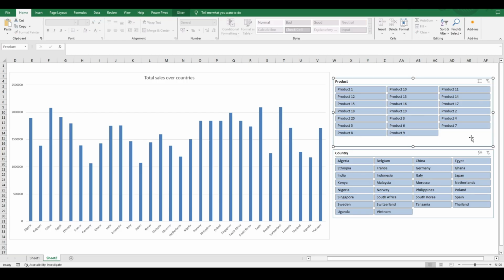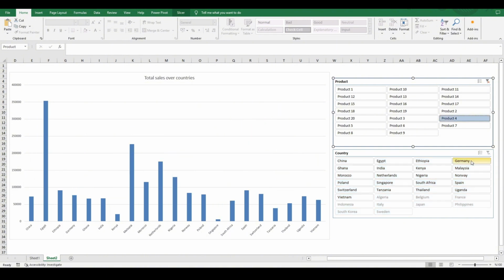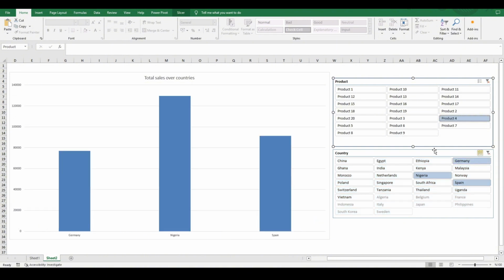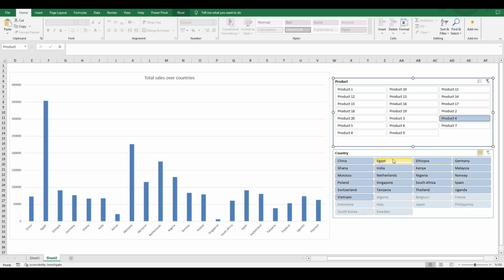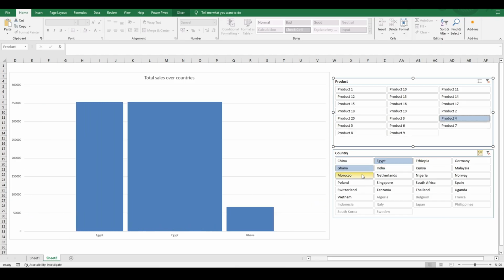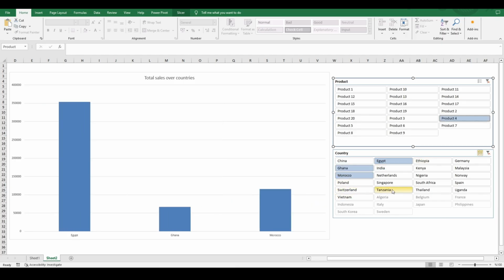Let's say you want to compare product 4 between Germany and Spain, and this is the total sale. Perfect. And let's say somebody in the meeting told you that I want to see the total sales in Africa for product 4, and you come here and you try to choose each African country. Egypt, one of them. Ghana, I'm not sure. Morocco, yes. Tanzania, is it Asia or Africa? I don't know. You see, you can make mistakes, and it's not a practical way. You shouldn't go and ask Google, where is Tanzania?